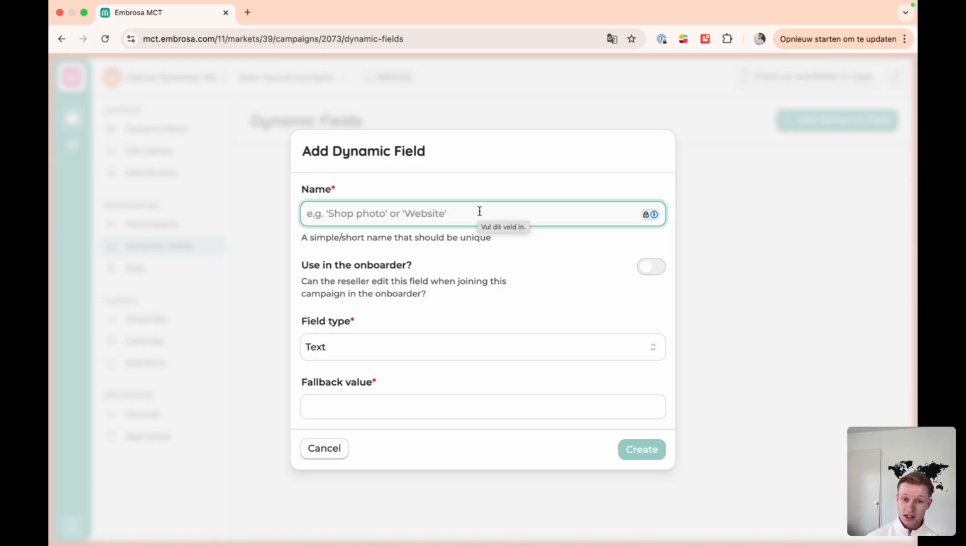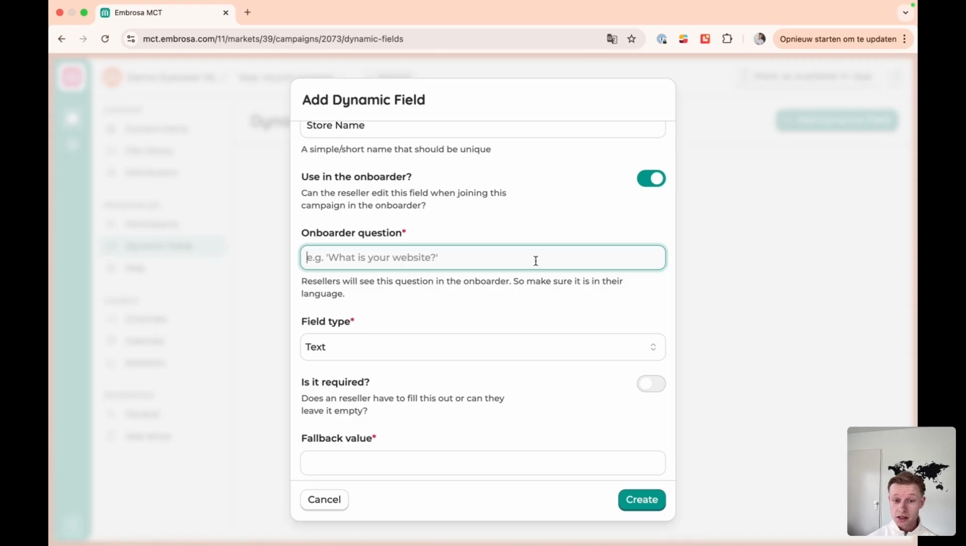So you can ask your participants for the store name. Store name. You can select to use it in the onboarder. If you use this, the participant will get this field and fill it in the onboarding process. You can select or type the question you want to ask in the onboarder. What is your store name?